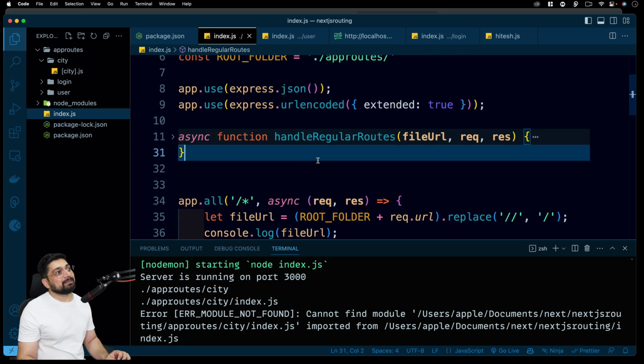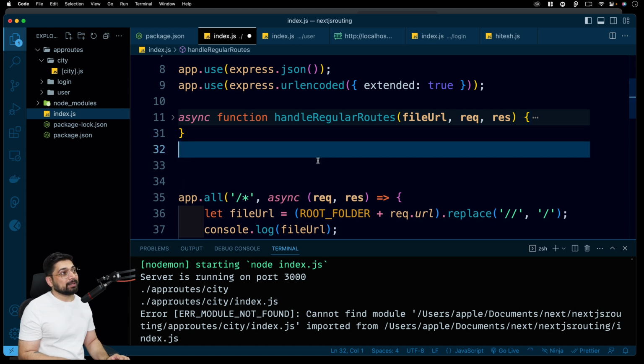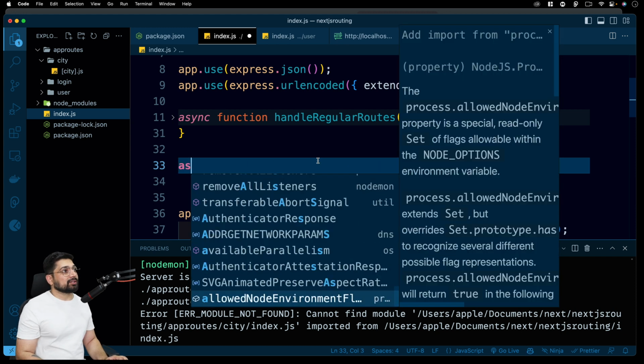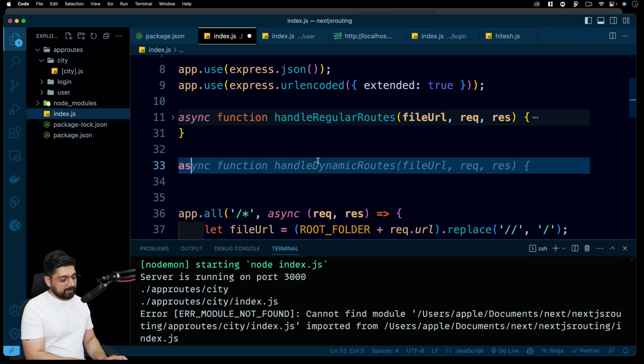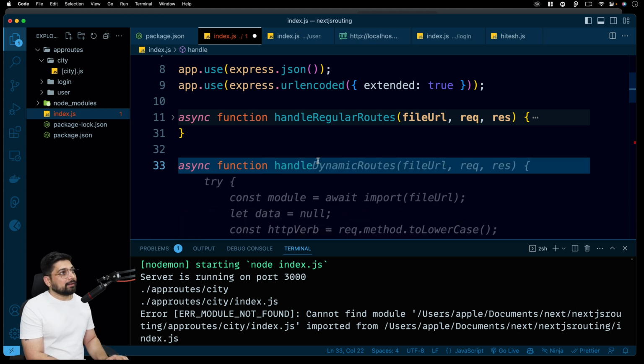So this time, instead of saying handle regular routes, we'll be saying we want to handle the dynamic route. Again, we will assume that somehow you will design that file path and give it to me. That's the assumption here. So let's say this is going to be an async function. And what should I call it? Handle dynamic routes.